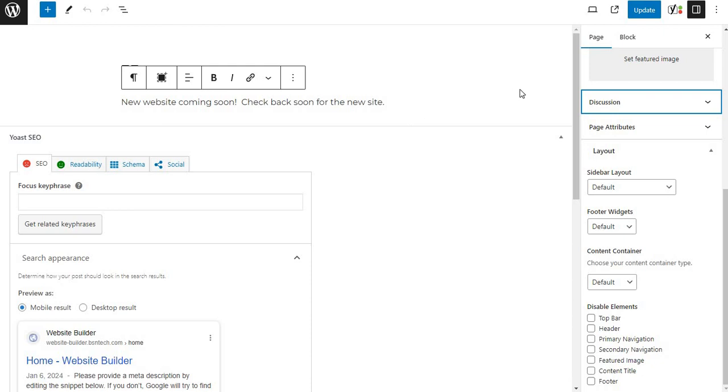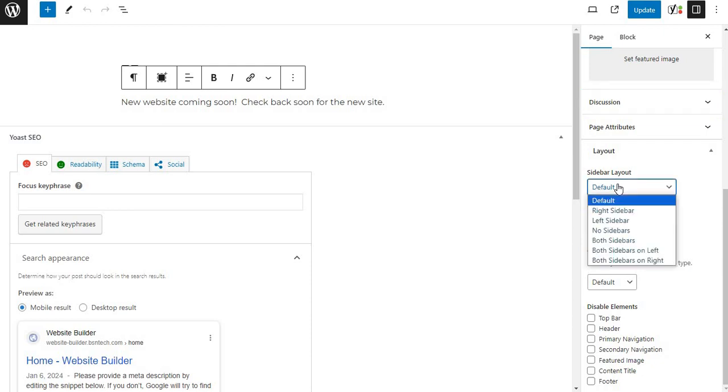But in some cases we do, where we might put like affiliate logos or links, or sometimes people want their navigation down the side and things like that. So this sidebar layout, if you leave it as default, that would show the default sidebars that were already on the site. Otherwise, you have different options here as well. If you want to show the right sidebar, show the left sidebar, none at all, or if you want to show both of them. So those are different options that you can use to override the overall website settings.